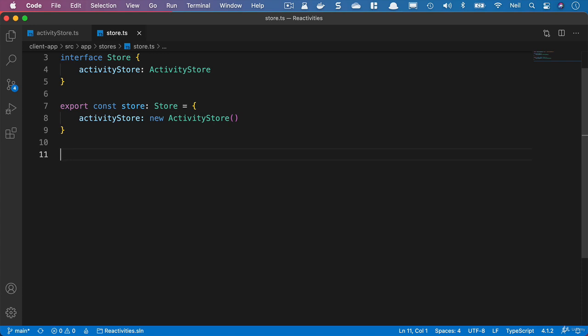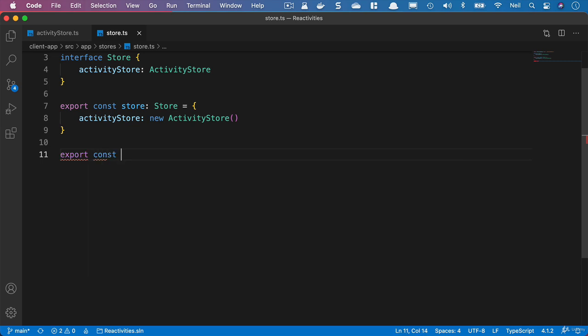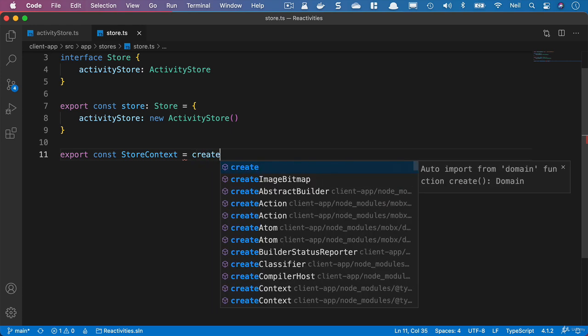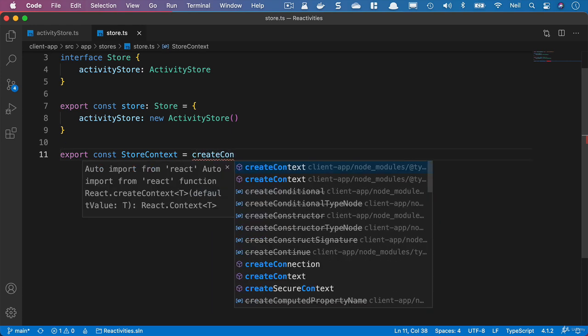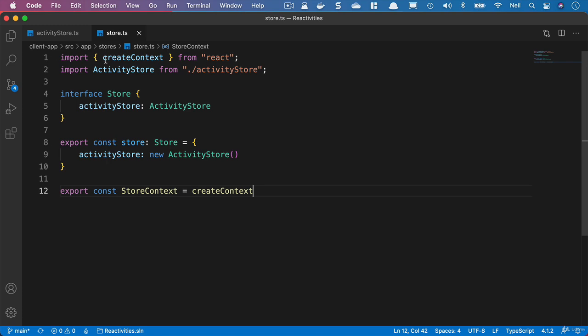What we also want to do is create a React context for this, and we're going to call it StoreContext. So we're going to say export const StoreContext, and we're going to set this equal to createContext, which we get from React. So be careful about where this one is coming from, because there's a few different places where it can come from, but we want the import from React, as we can see here.